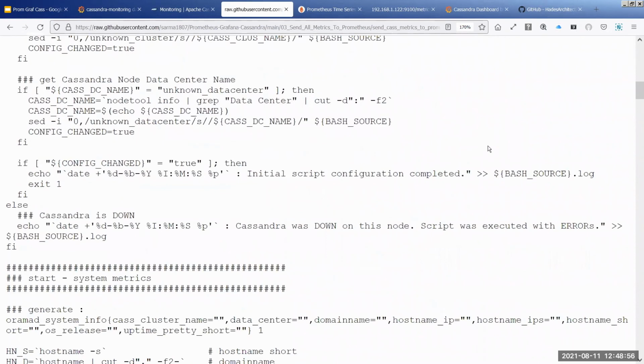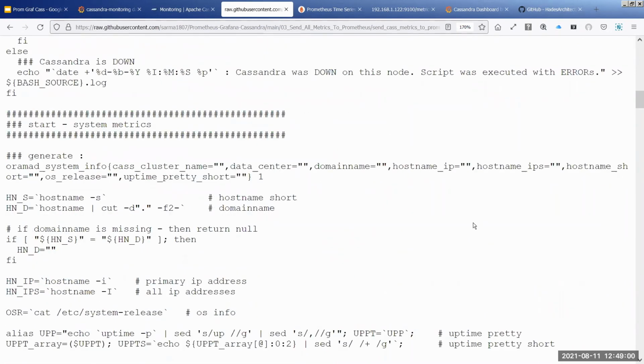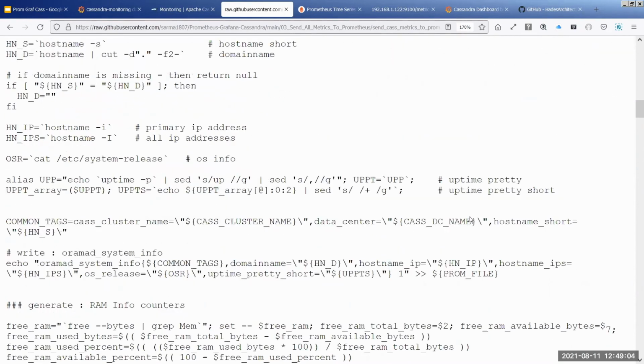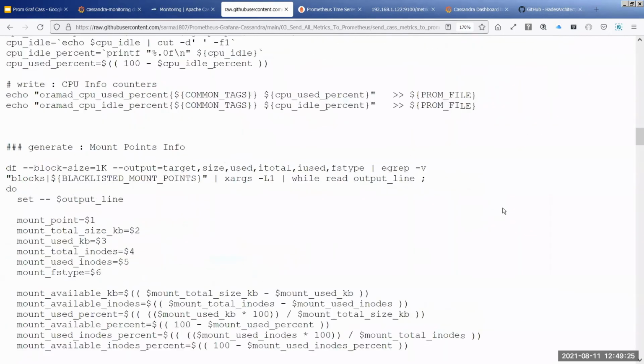It collects different metrics and puts them into a specific format so that we can present it to Prometheus. Using a cron job, on the cron job schedule, it takes the system metrics and collects some of the mount point related metrics, converts them into a specific format, and then also adds all the Cassandra related metrics into Prometheus format.